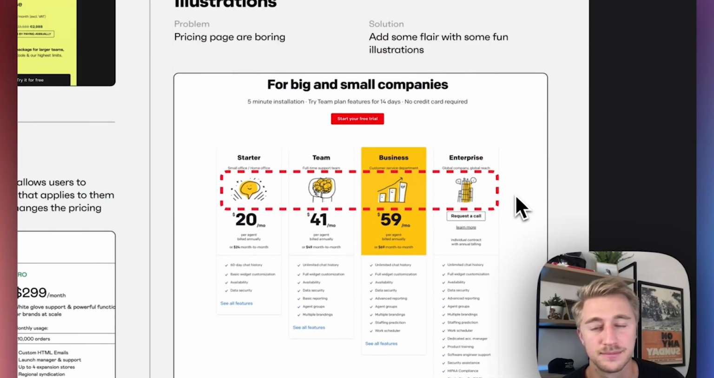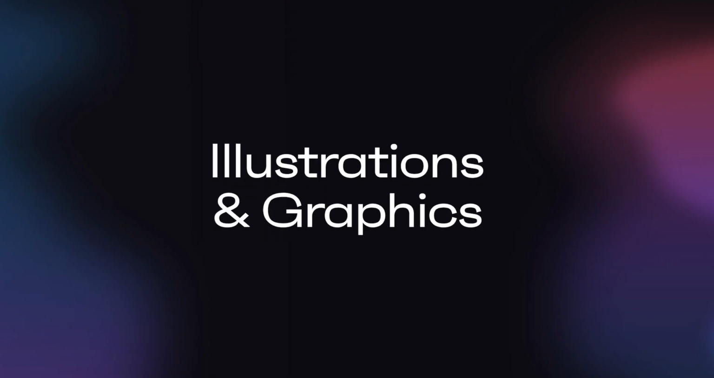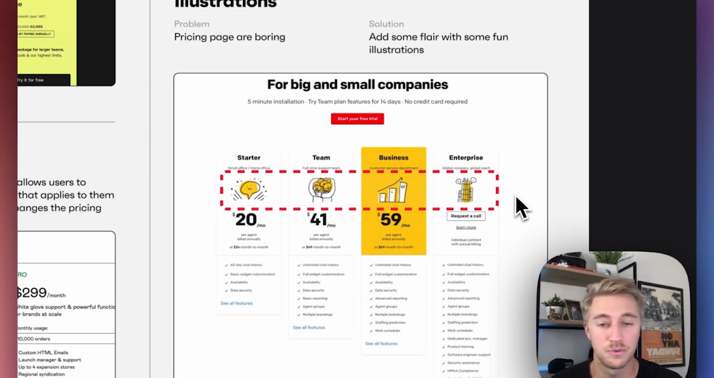Okay, so this is probably the most simple one we have, but something you don't see a lot, just kind of adding a little more flair to your pricing page. And that is done by just adding some illustrations, some kind of graphic into your actual pricing tiers. So not much more to it than that.